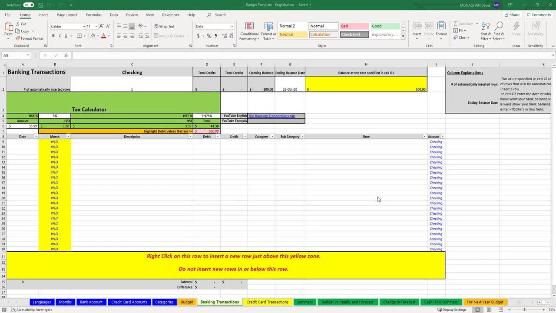Hey, welcome back everyone. Congratulations, you've made it to the big leagues. We are in the transaction tabs, and specifically in this case here, we're going to take a look at the banking transactions tab, as you can see here below and in the main screen. So the banking and credit card transaction tabs are the two most important tabs of the spreadsheet. You're going to be spending most of your time here.